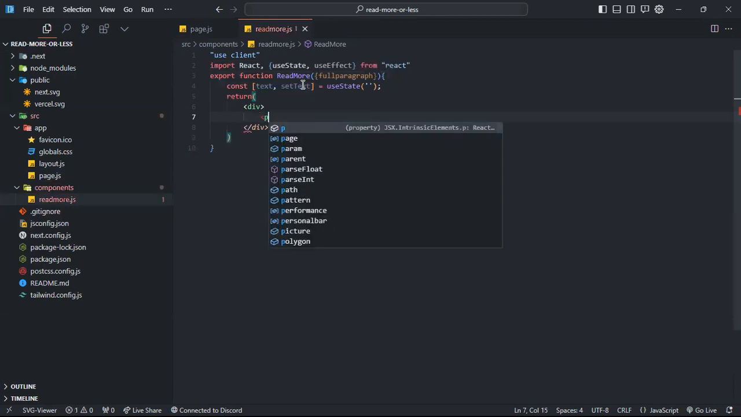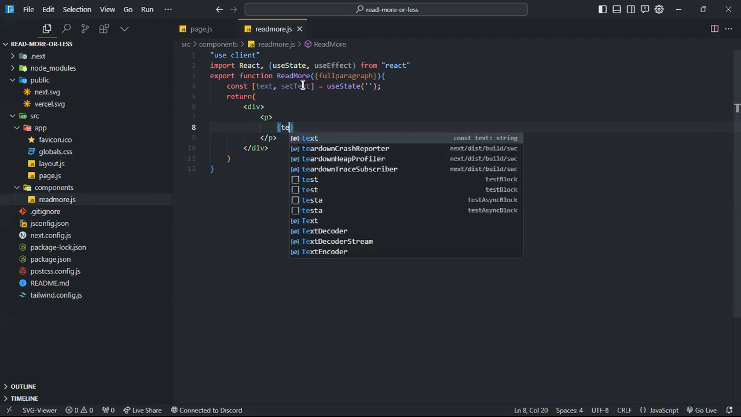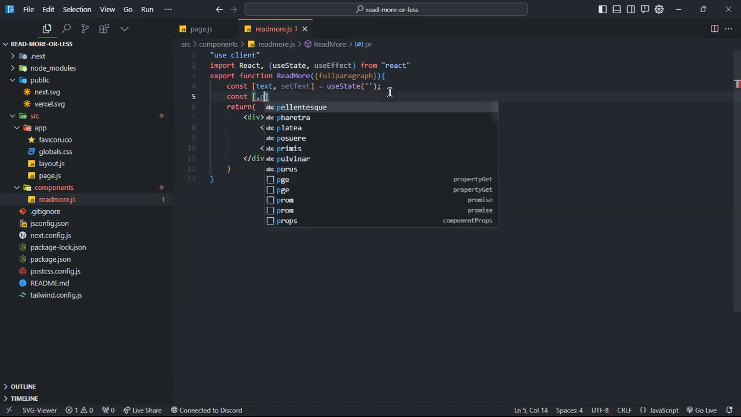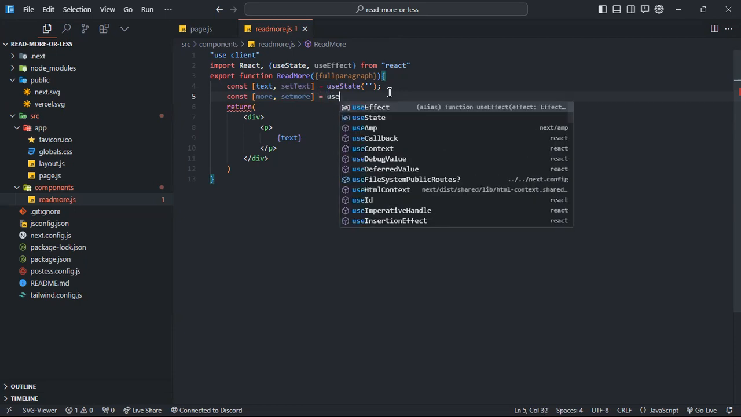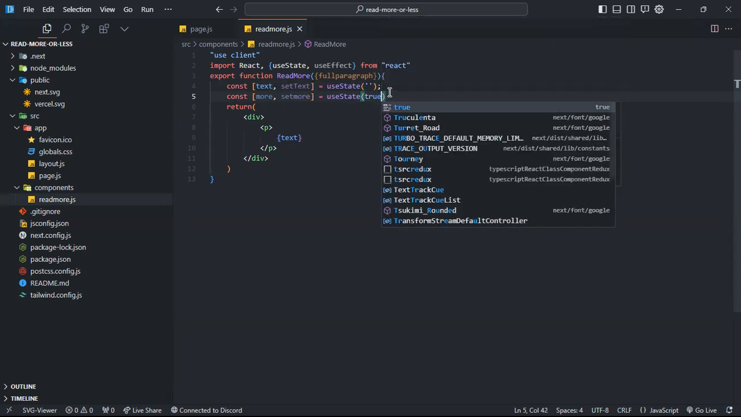The first thing is creating a p tag, and just setting the p tag to be equal to the text. And I forgot to add another useState which we are going to be using, called more, which will be able to show whether we want to have the full text or the short text. The default will be true.